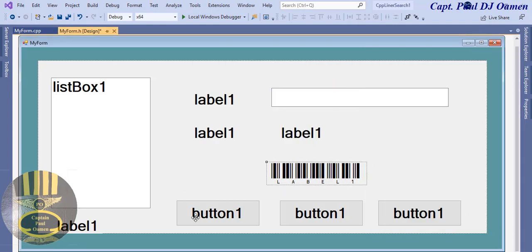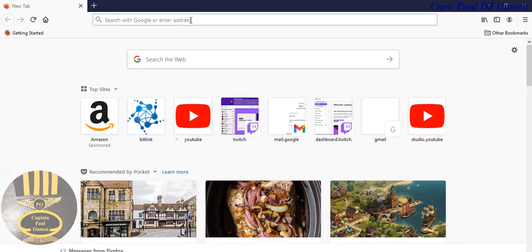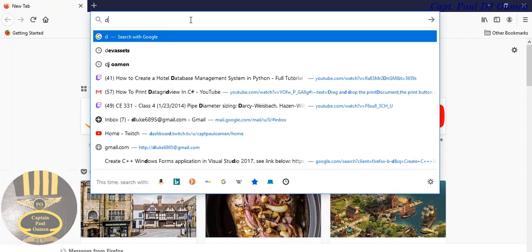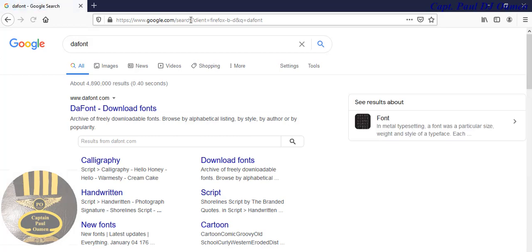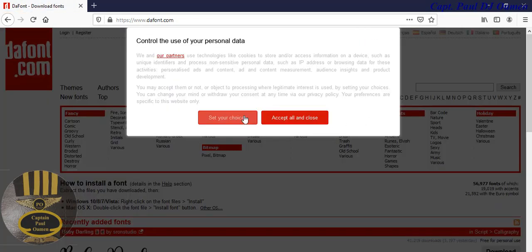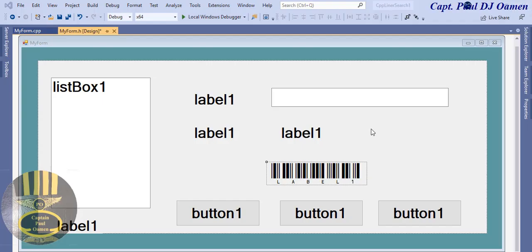Okay, for you to get your barcode, if you're interested in that, just go straight to your browser. Right here in your browser, all you need to enter is that font. Okay, thatfont.com. That's it right there. There you can download your barcode, get it installed onto your system, and so on. I've already installed it. I will include the URL straight into my description area.